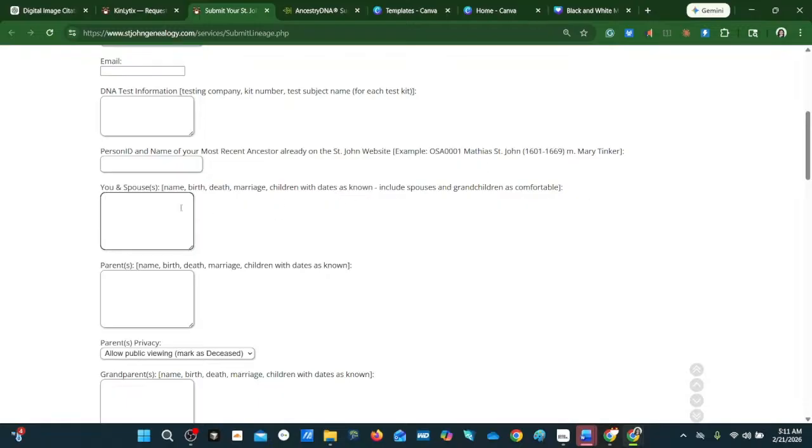You don't have to include all of that for living people. Again, be responsible when it comes to living people. They may not want their information shared here, and so you should only share information here that you have permission to share. You can mark public or living people as public, private, things like that. I'll get into that in a second. But anyway, just make sure that whoever you enter here, you have permission to share their information.